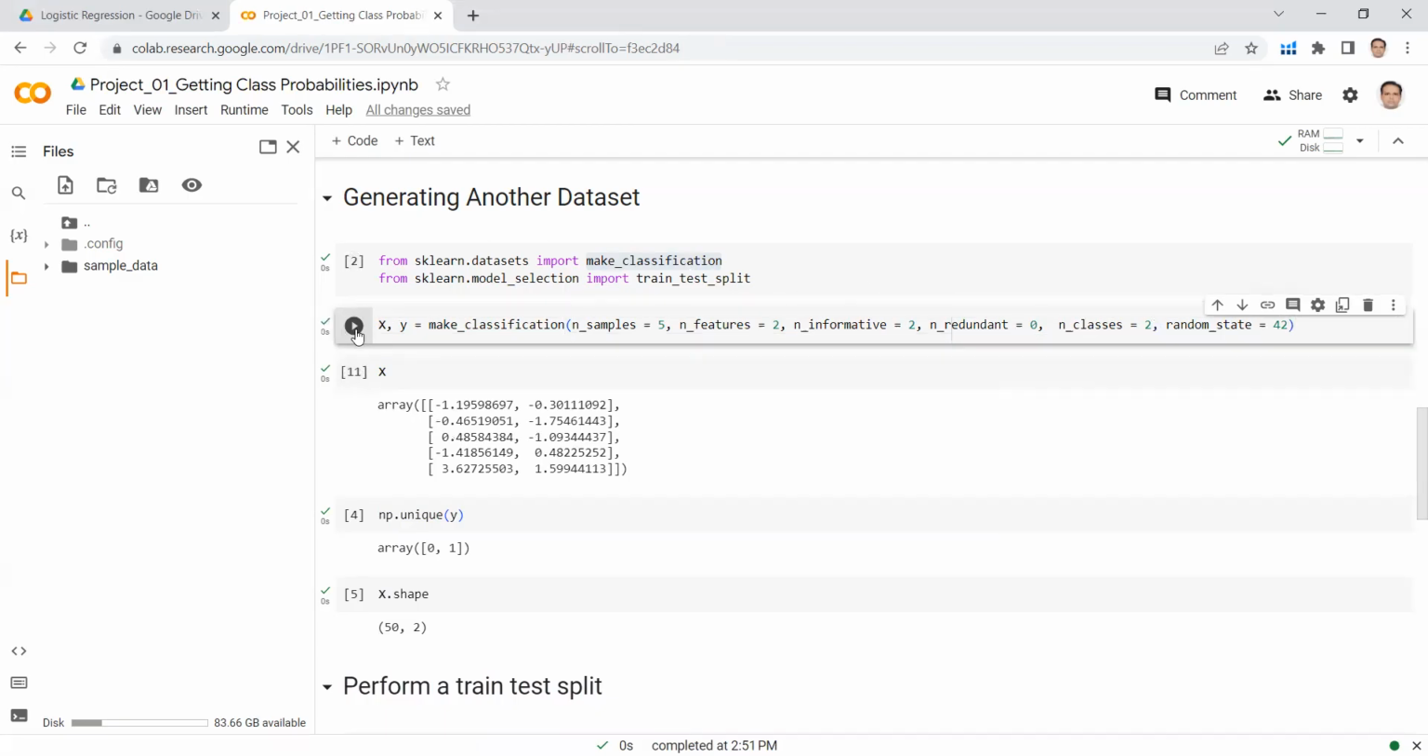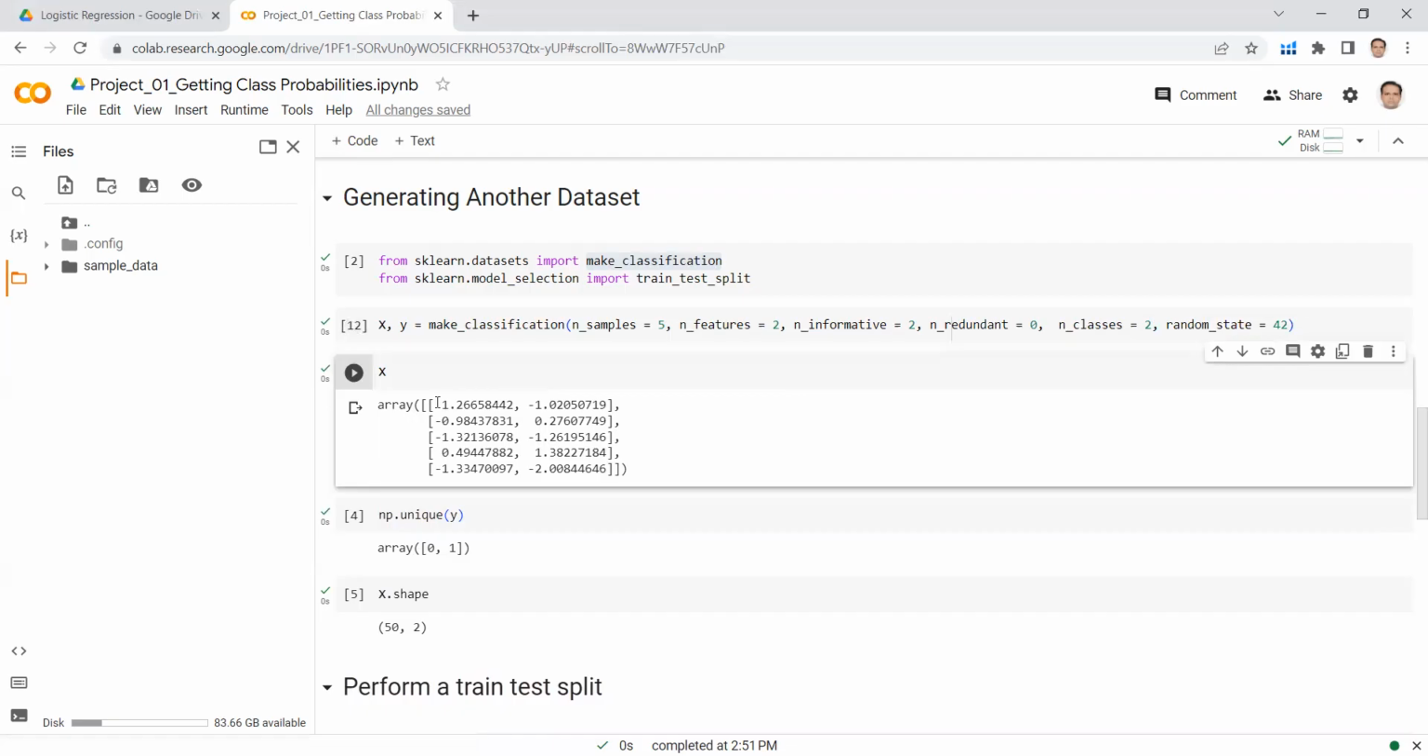If I run this cell now and look at X, you can see it is 1.26 and minus 1. Now if I run this again and again, the value of X will not change and I will get the same samples. Let's run this cell again and see the value of X.